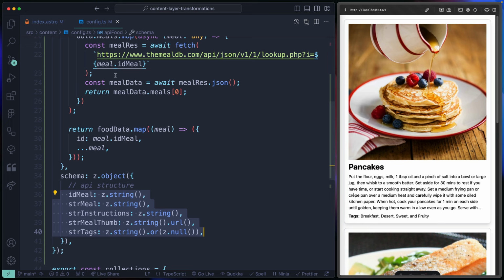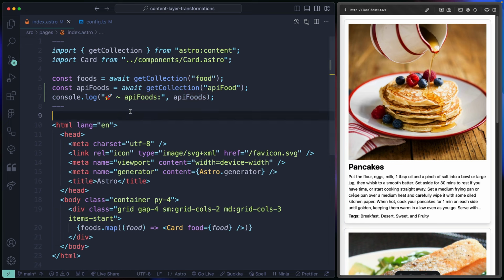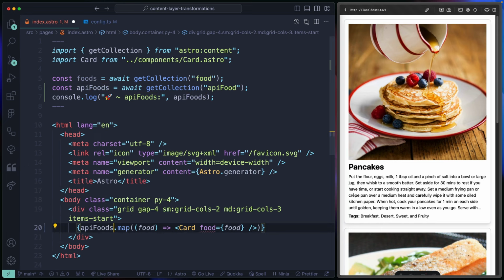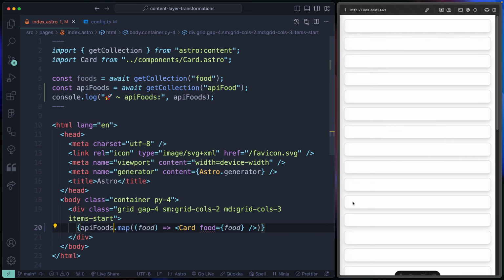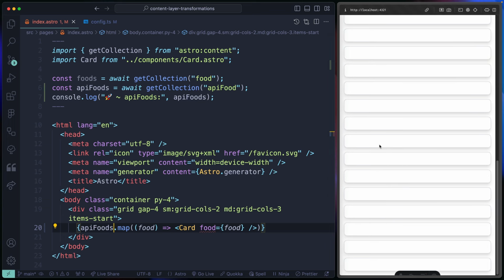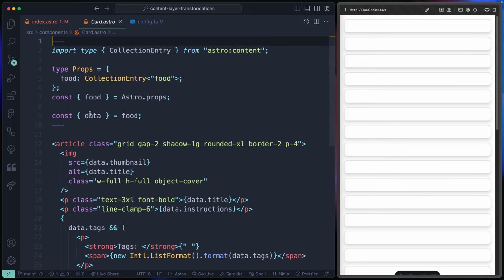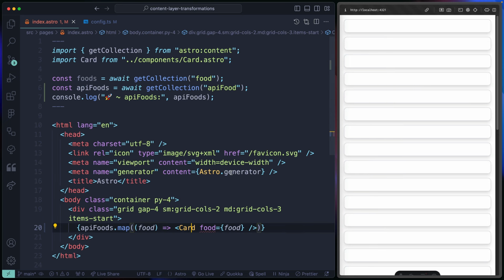Now you might say, oh, I know what I'll do. Since I've got the same structure, I can just simply pass this in like API foods. Now, think for a second, what do you think is going to happen? If I hit save, you'll notice I do get that number of items, but nothing is coming in. Now that's because if I come over here, it's expecting the data to be called certain things like thumbnail or title or whatever. But that's not the title of the properties that the API returns.